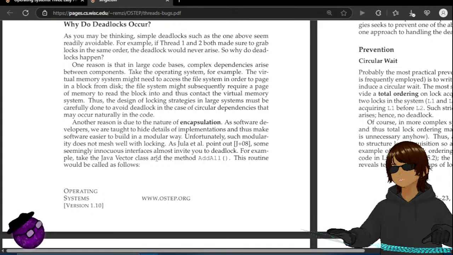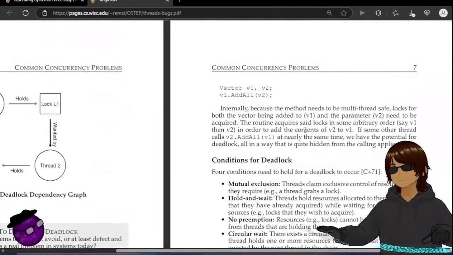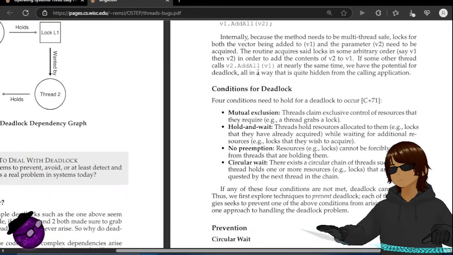For example, take the Java Vector class and the method addAll. This routine would be called as follows: Vector v1, v2; v1.addAll(v2). Internally, because the method needs to be multi-thread safe, locks for both the vector being added to, v1, and the parameter, v2, need to be acquired. The routine acquires said locks in arbitrary order in order to add the contents of v2 to v1. If some other thread calls v2.addAll(v1) at nearly the same time, you have the potential for a deadlock, all in a way that is quite hidden from the calling application.